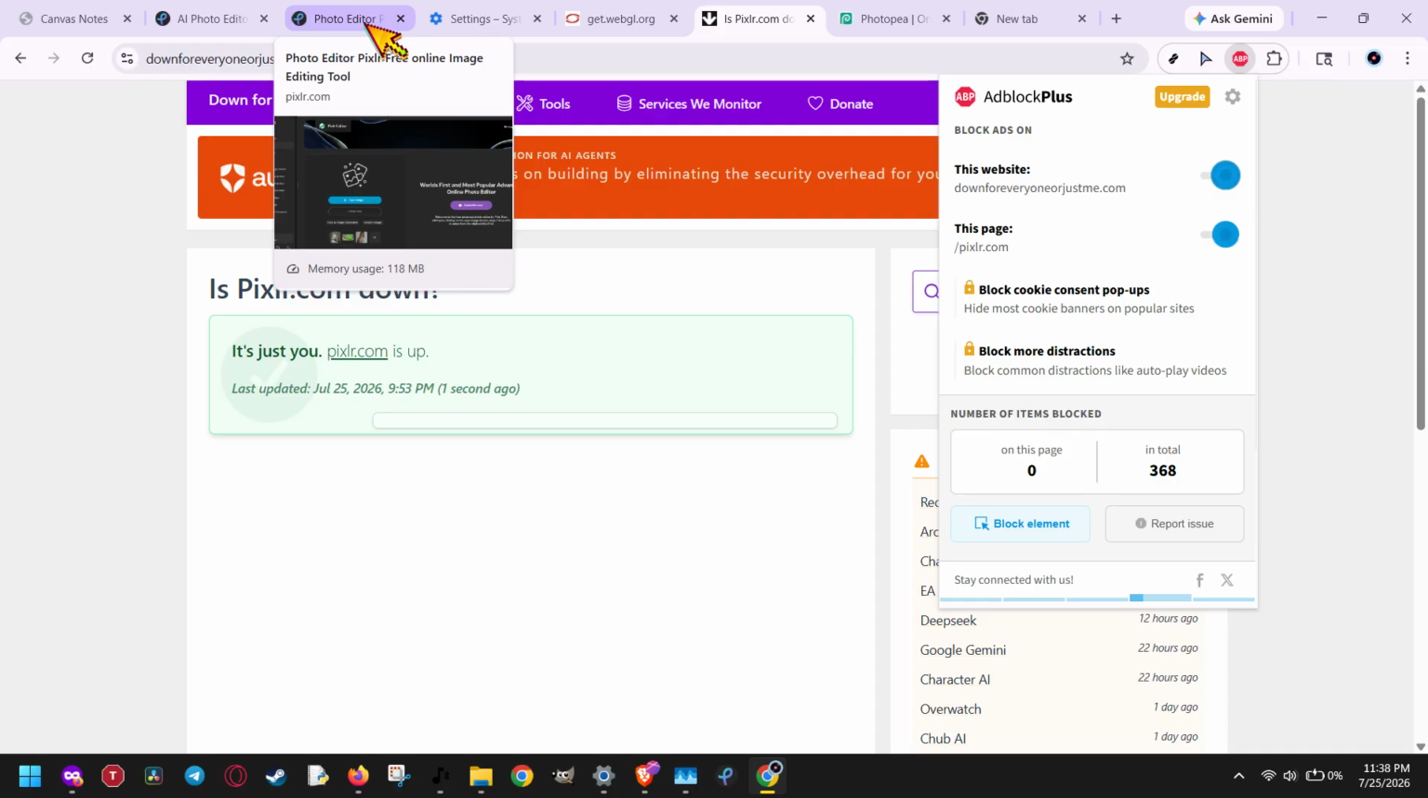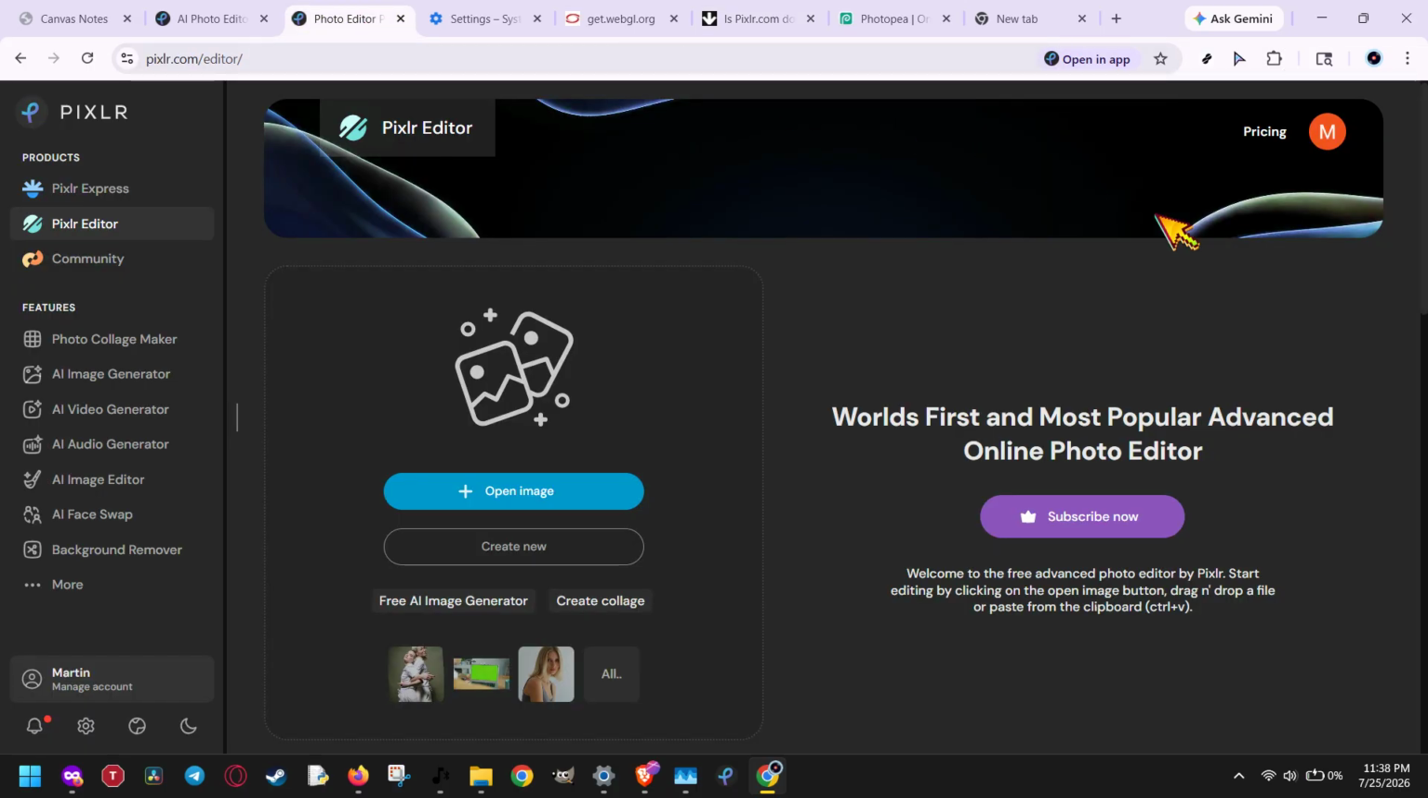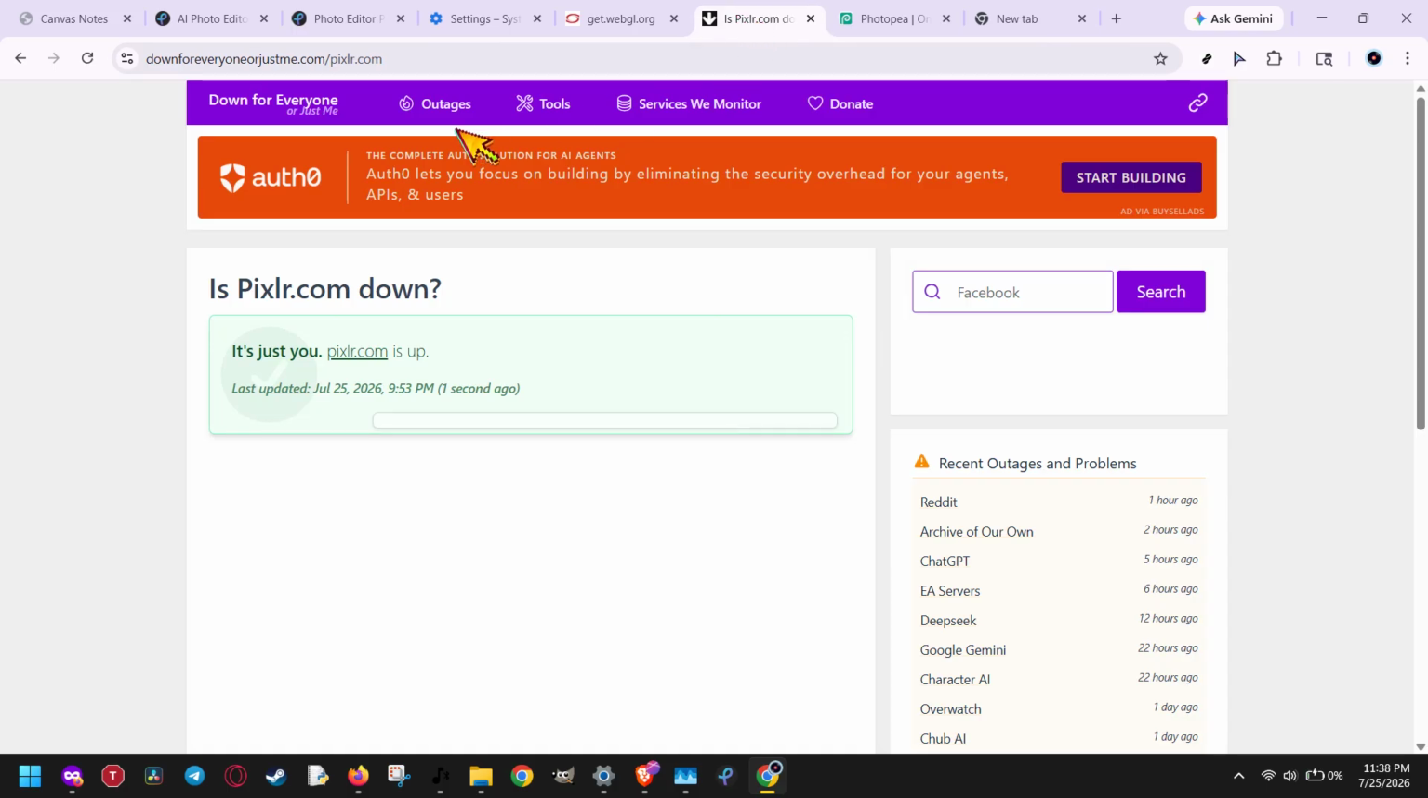If you still see the error after all of that, try another browser or a different network if possible. That can help you figure out whether the issue is tied to your device, your browser, or your internet connection. And if Pixlr is down for everyone, the only fix may be to wait until their servers are back online.